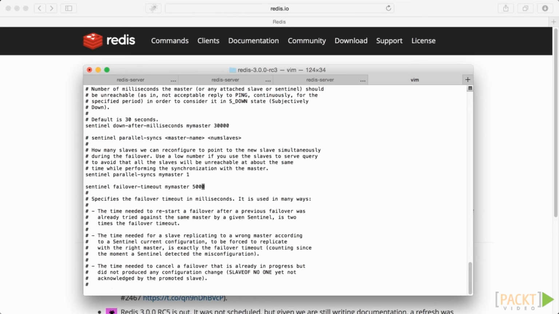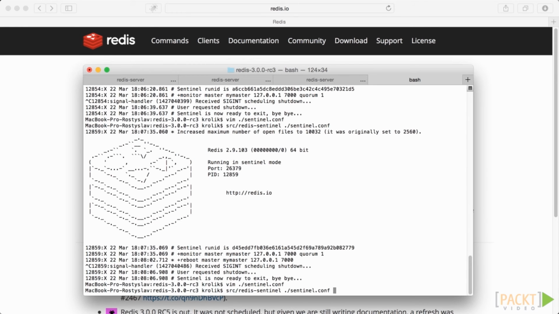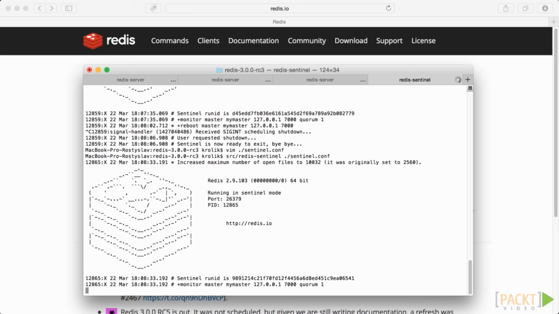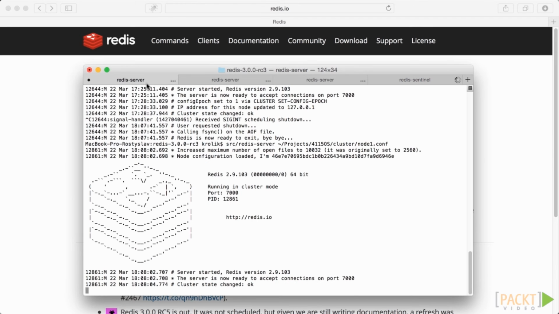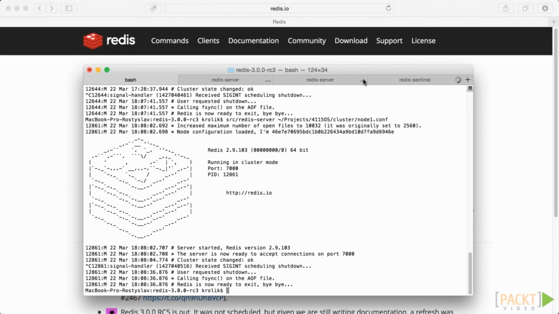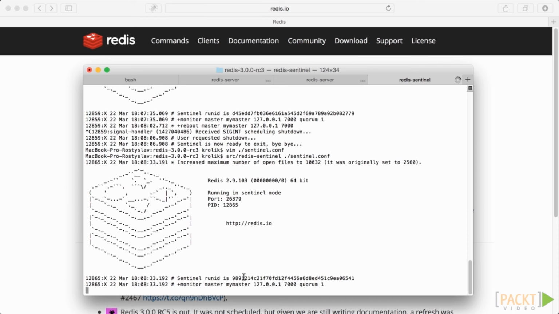One more thing to tweak is the quorum value, which is the last parameter of the monitor option. It is recommended to use 1 Sentinel per Redis server. In a specific cluster, the server is considered down only if several Sentinels which communicate with each other decide that the server is down. The number is defined by the quorum parameter, and we set it to 1.